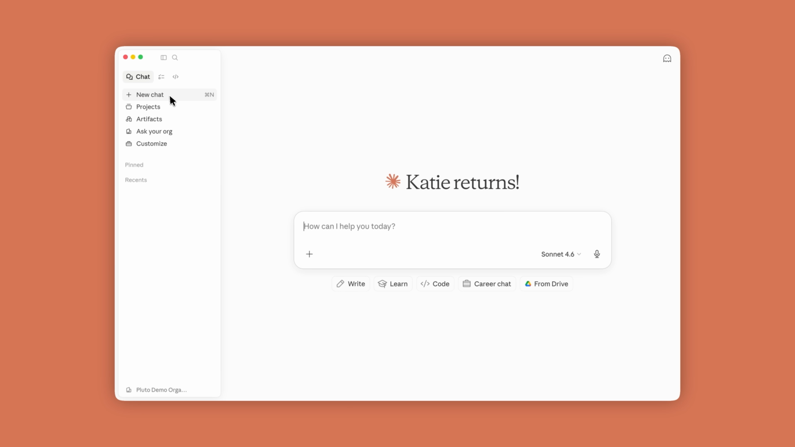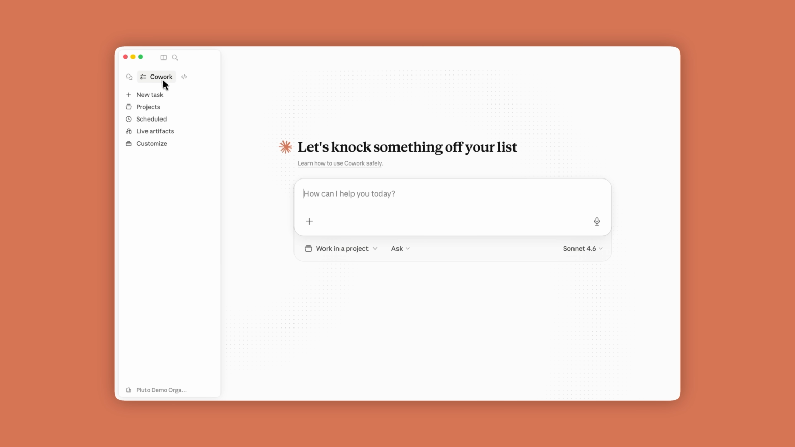To get started, open Claude Desktop and click the Cowork tab. In a regular Claude chat, you work with Claude step by step. In Cowork, you hand off tasks, and Claude handles the rest while you focus on other work.